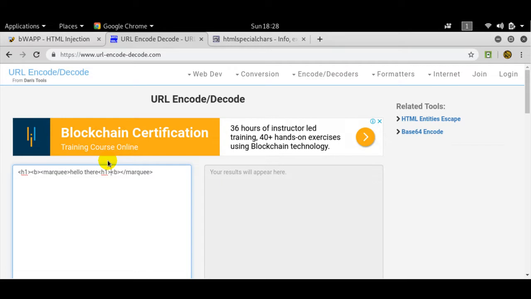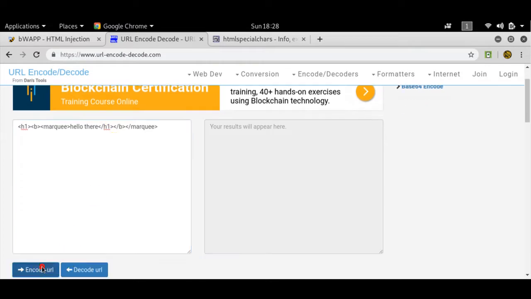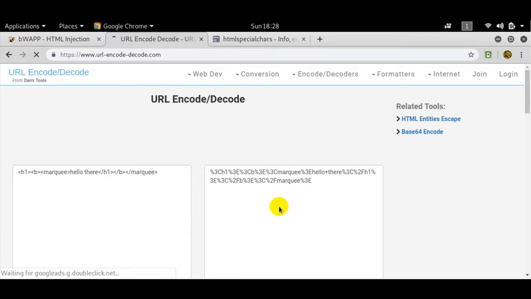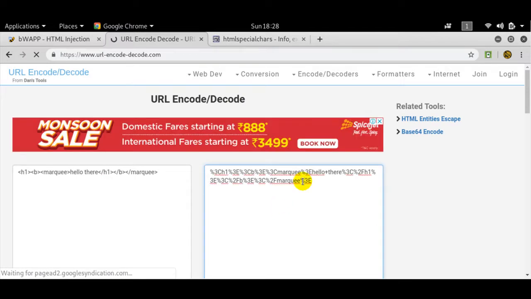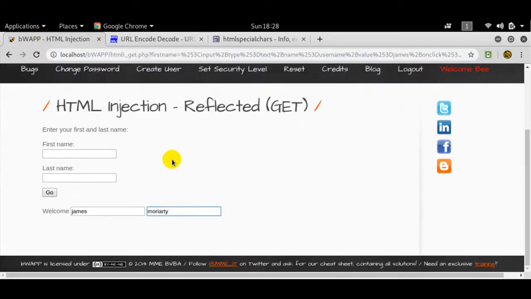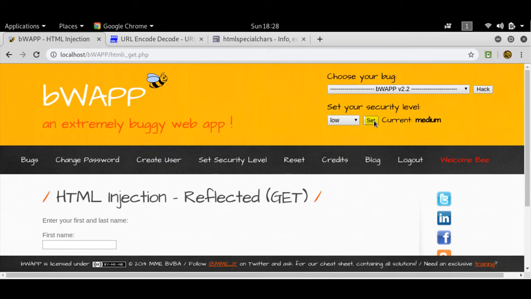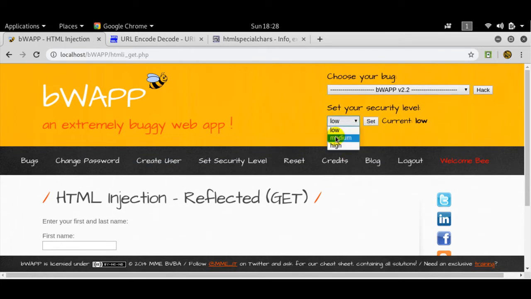Slash, slash, slash, and encode this, and I'm getting this here. Let me just copy this for you, and let me reset this. I'm sorry, let me reset this to medium.